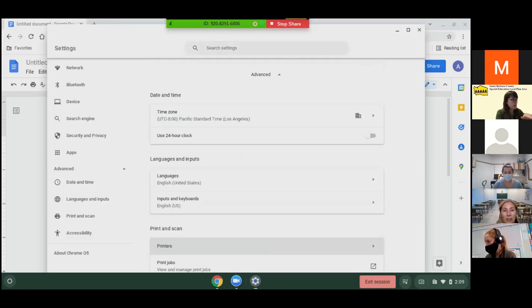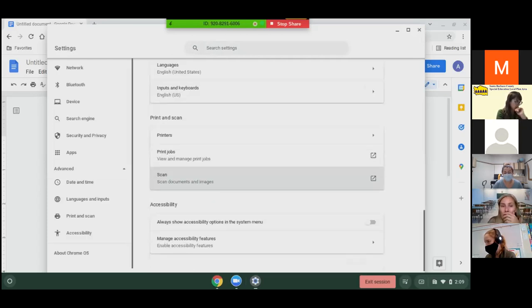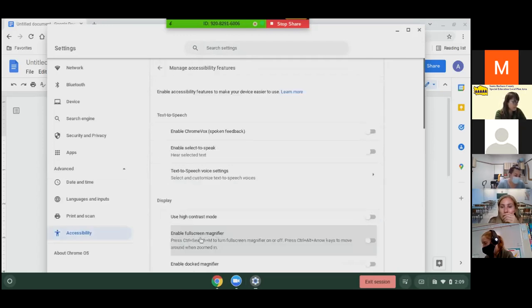I think it must be under advanced, because on every different Chromebook I've looked at, you have to go to this advanced setting, but even if it looks different on yours, it could just be a newer version. So then I go in advanced, scroll down, and then I'm into accessibility. Always show accessibility options in the system menu: you can toggle that on, so then it's easier for you to find in the future. And then here is manage accessibility features.